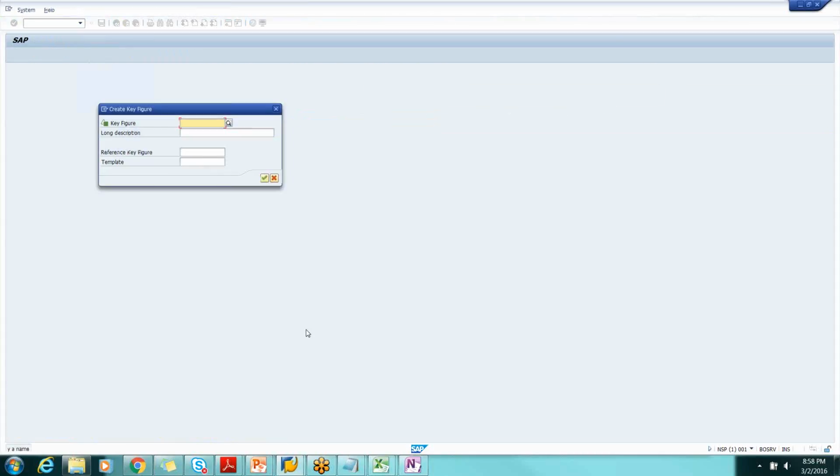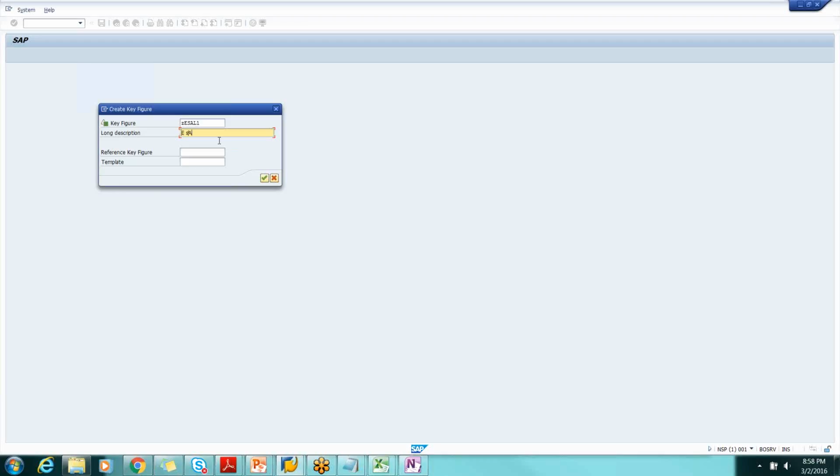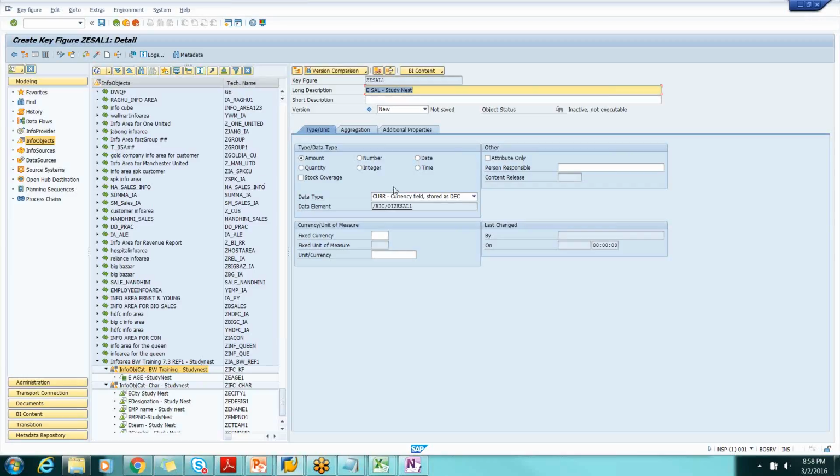salary, right? ZE sal 1. Okay. That's about salary. Study nest. Okay. The salary is the amount, right? Basically, okay. So let's do the amount. Okay. With the currency thing, everything.